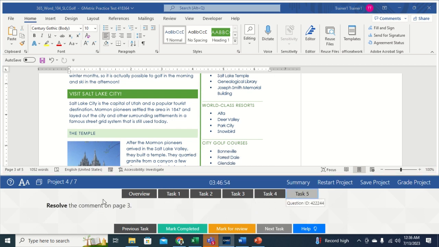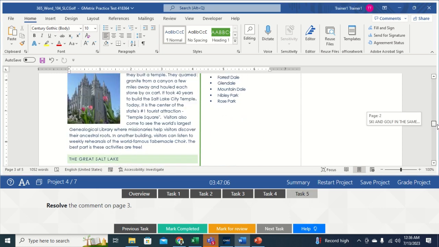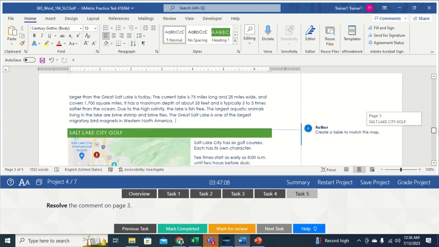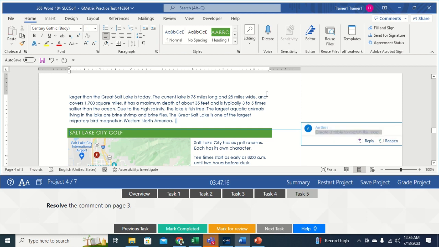Then task 5. Resolve the comment on page 3. So go to page 3. Okay. There is the comment and resolve. Okay, that is done.